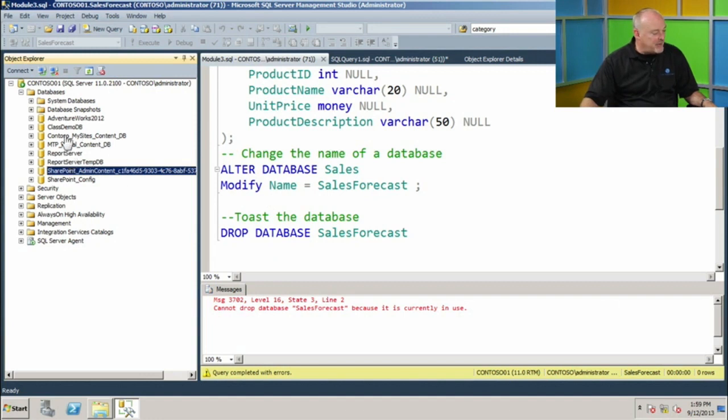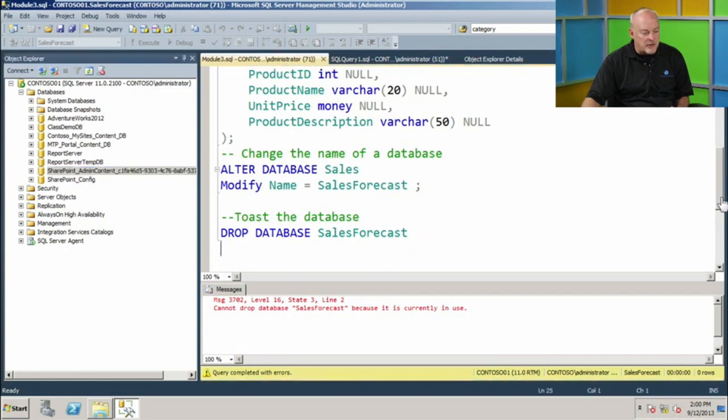All right, we got rid of our database. If you look over here, we got rid of it here. I couldn't do the drop database. There are parameters you can supply with that to drop existing connections, so we could have done it that way. But because I had established a connection to it, it wouldn't let me drop that database.